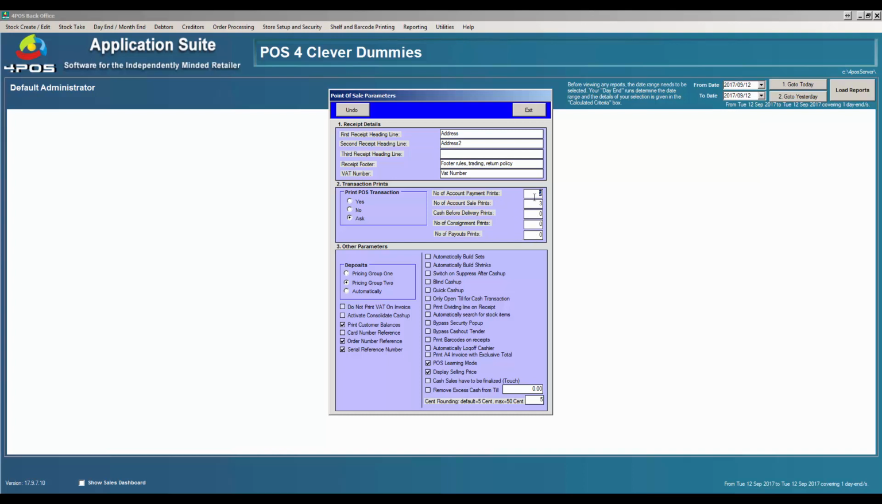For account payments, in other words, customers are paying you. Account sales, obviously, for you selling to a customer. A COD, transactions that you do that side. Consignments, for liquor stores that use consignments, and payouts. Payouts, again, you most likely want to keep one receipt in the drawer for cash-up purposes tonight, and then another one that goes into your filing system.